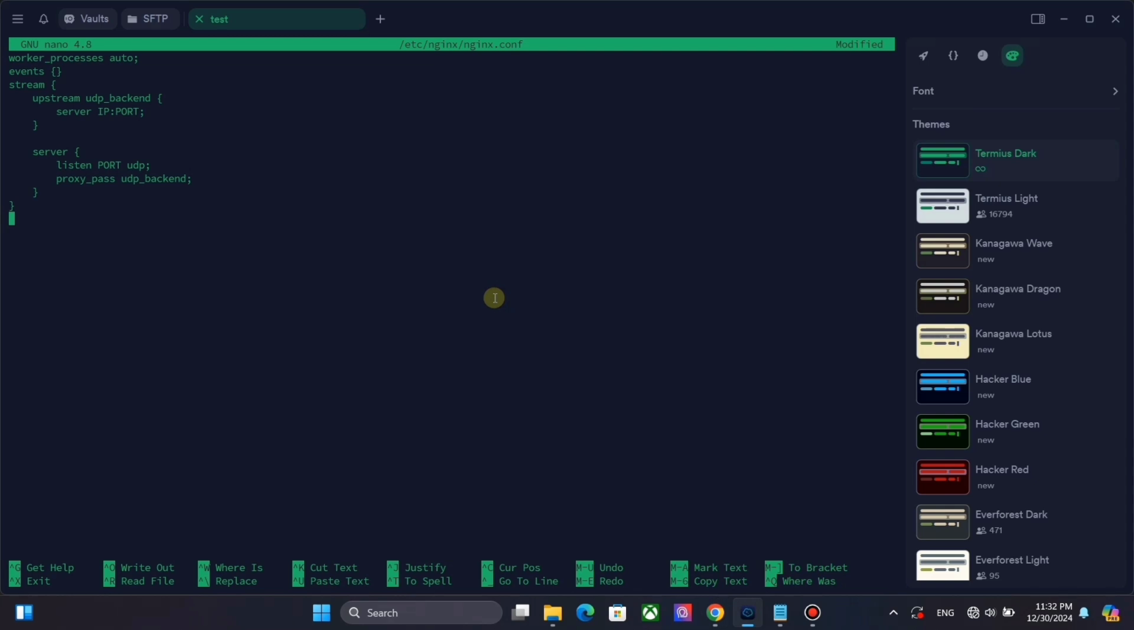Next let's see UDP proxy and reverse proxy. NGINX listen for UDP traffic on port and forward them to port on local network or anywhere on internet. It's same configuration as TCP.